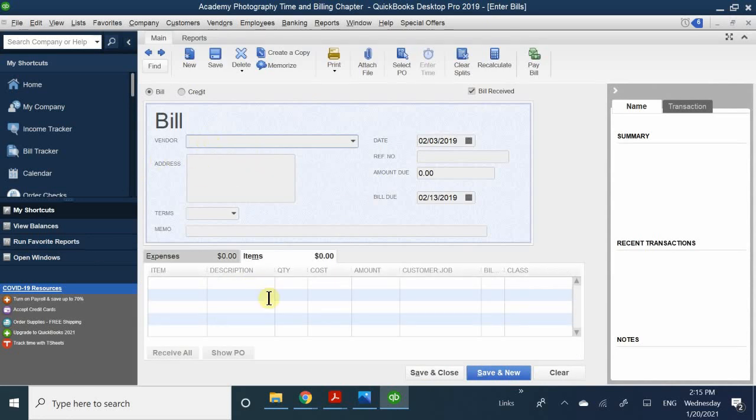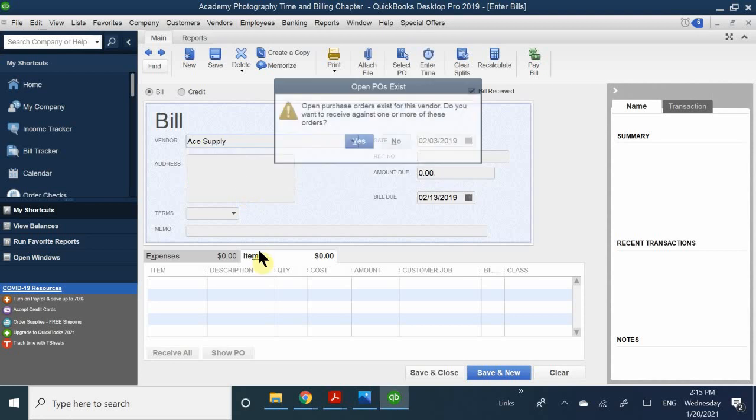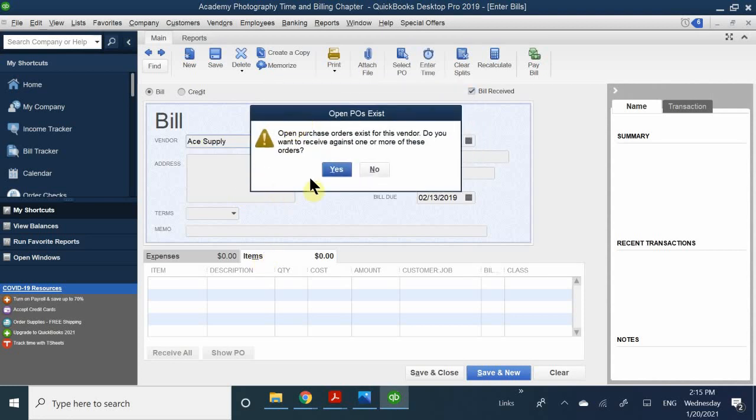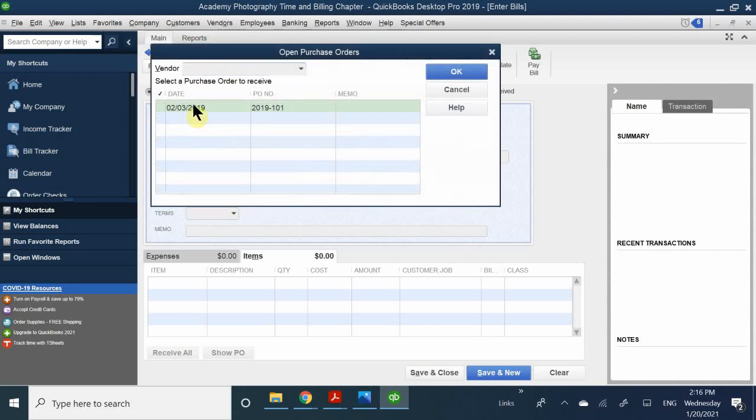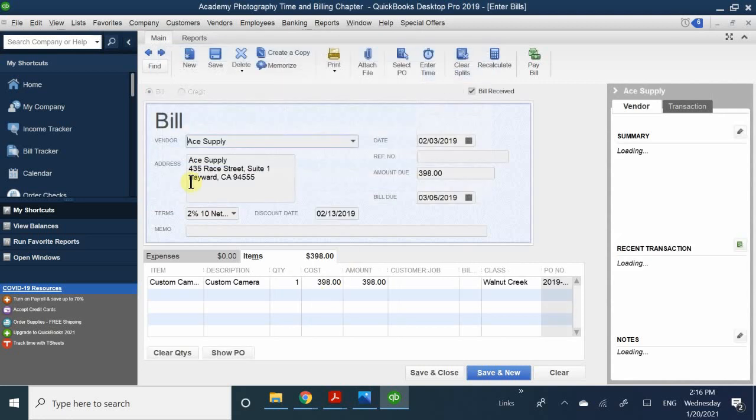So of course I'm going to go ahead and place Mr. Ace Supply here. And what's going to happen is now it says, whoa, you have an open purchase order for this particular vendor. I'm going to click yes, and pick up this 2019-101 purchase order, which was the custom camera, and click OK. It fills in the information here already for you.